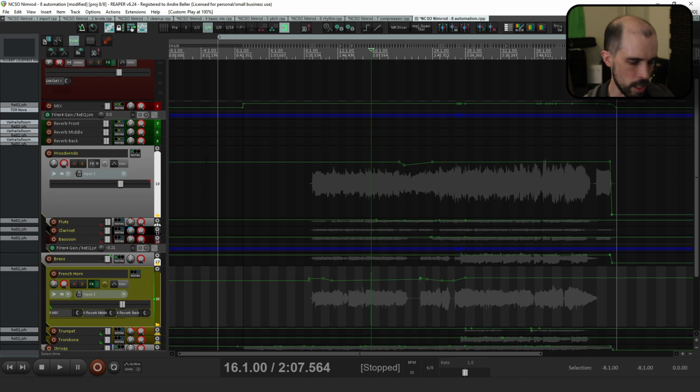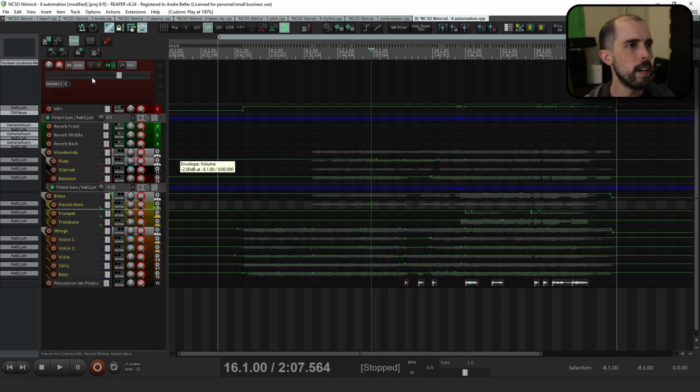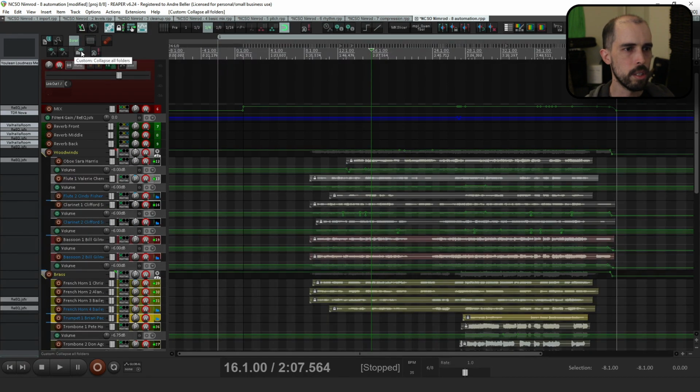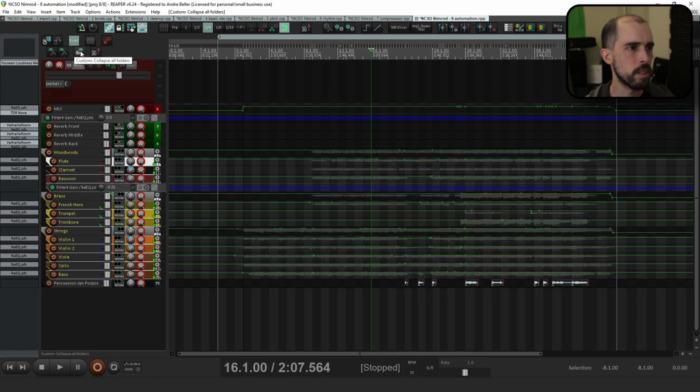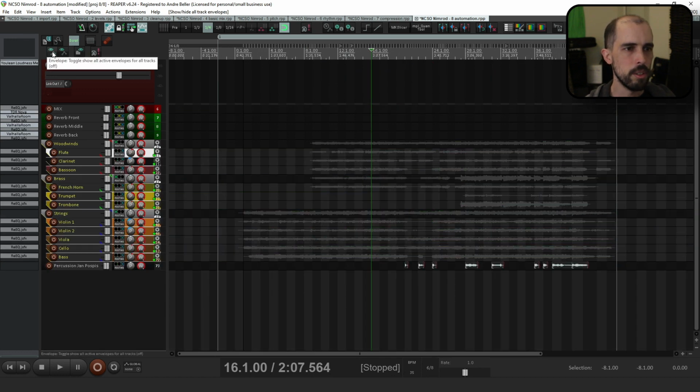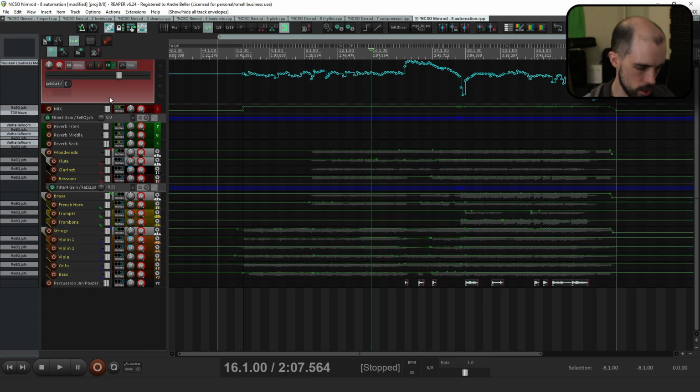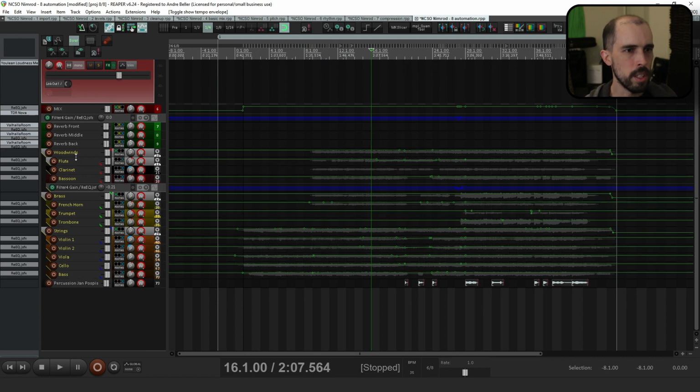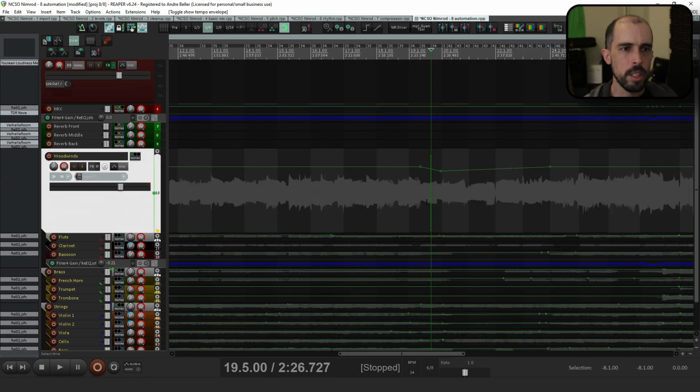You'll see my session looks a lot different now, a lot cleaner. I got some cool actions to collapse folders, to show and hide automation. Now here's a couple of examples of the automation in action.